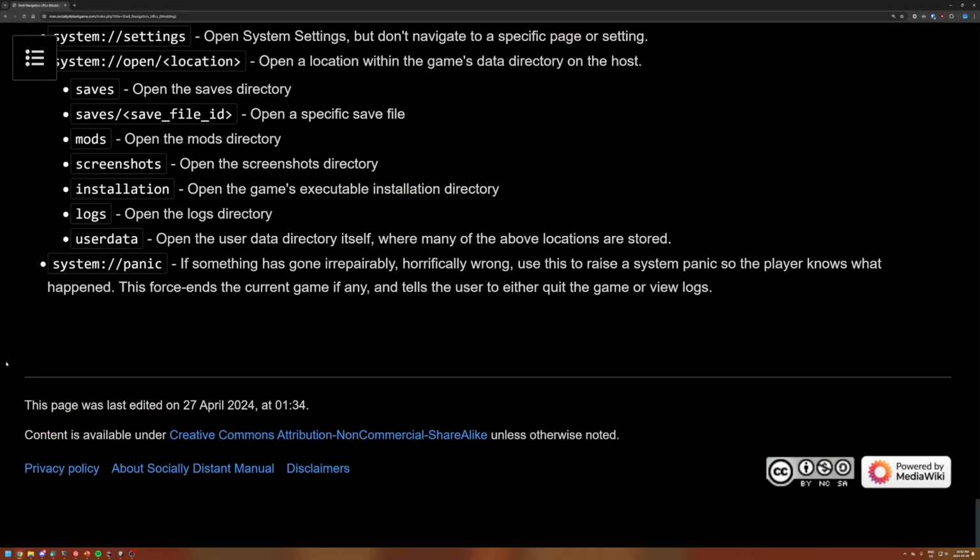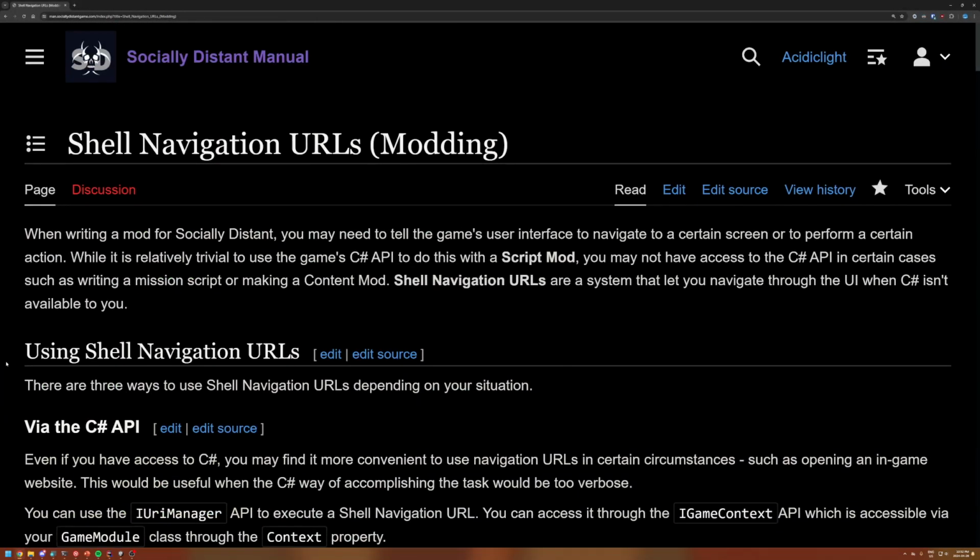Now there's going to be more, likely, because I'm going to be adding more features to the game. But you can get an idea of what this is going to be capable of just using these URLs. You can pretty much navigate anywhere in the game. And I'm really proud of this system.